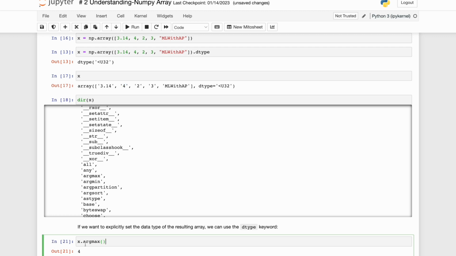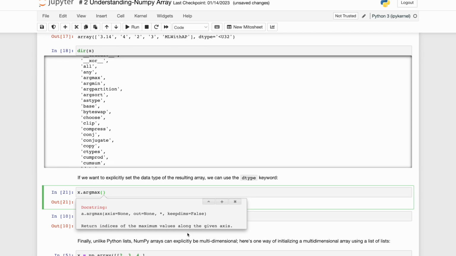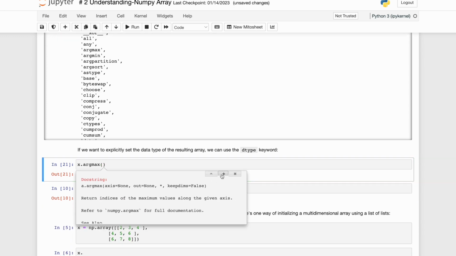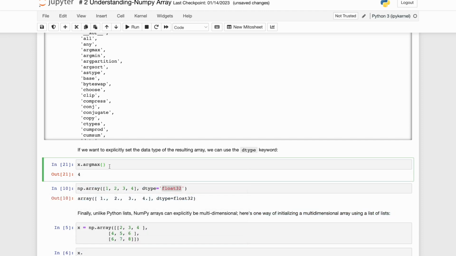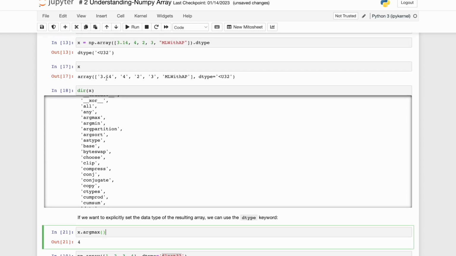Argmax. Let's see what argmax does. Okay, a.argmax: return indices of the maximum value along the given axis. So what is it returning? It is returning the index of the maximum value, 0, 1, 2, 3, 4. So in this particular string, ML with AP is coming as the maximum value of the string, right?